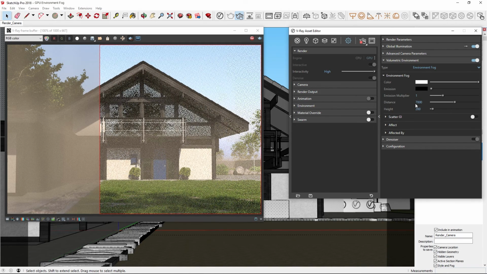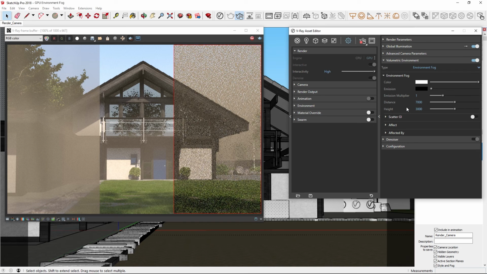We can also increase the height of the fog, since you may have noticed that right now, the fog does not cover the entire scene. Let's try something like 3000. The height controls the real height of the fog in the scene, and as you'll see, the fog has become thicker again. This is because the fog appears more dense at the ground level and fades as it reaches the maximum height.